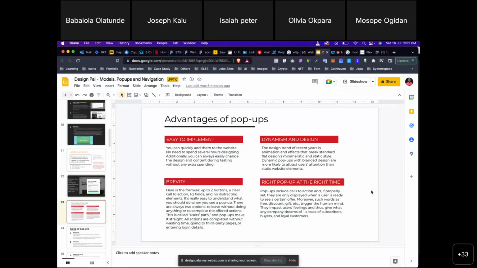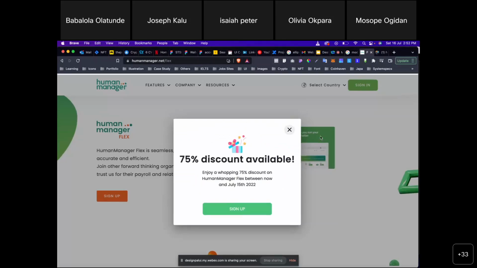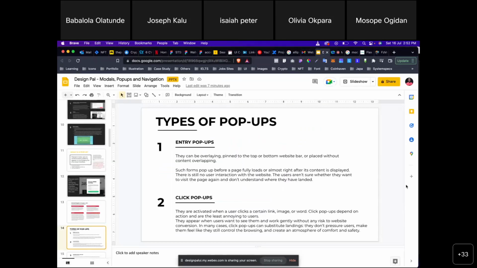Pop-ups, there's no how to design pop-up. It's just design it. It's not like one thing you need to do, but you need to understand what they are, how they are used, and when to use them. What are the different types of pop-up? There's the entry pop-up. Example is this one. They can be overlapping, pinned to the top or bottom of a website, or placed without content overlapping. Such forms pop up before a page fully loads or almost right after its content is displayed. In simple terms, it comes up once a person enters the website.